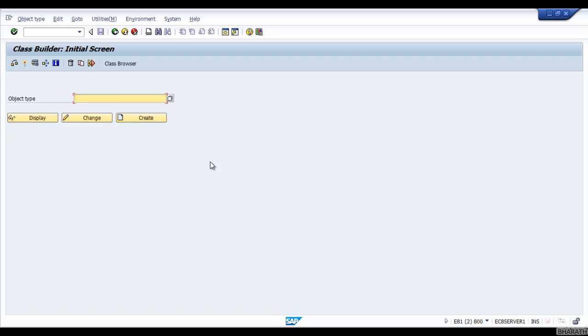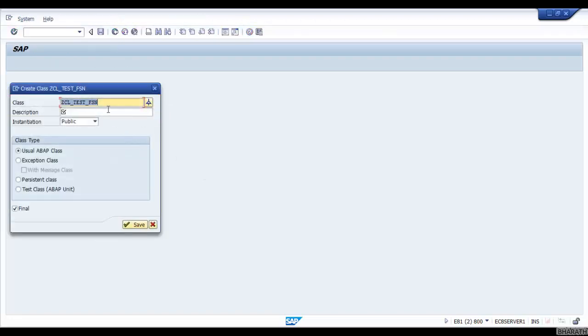Now as per Web Dynpro ABAP, we have the component controller which will act as the controller in MVC architecture, and we have the view which will act as the view in MVC architecture. But till now we have not seen the model, so now we are going to create a model. So a class can be used as a model here. I'm just going to create ZCL test FSN. I'm going to create a class, test.